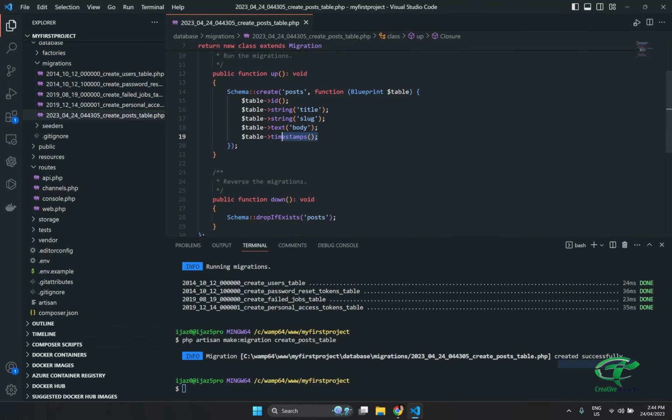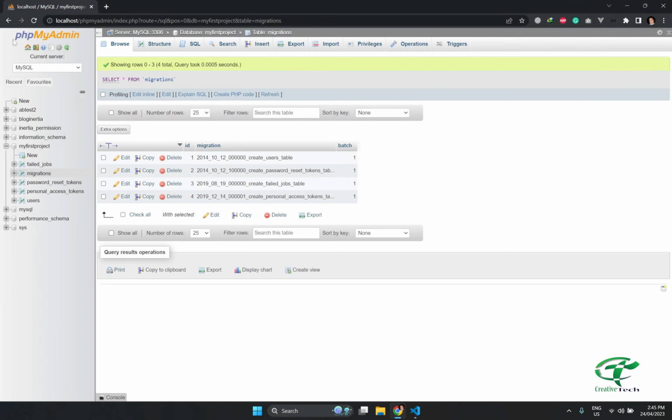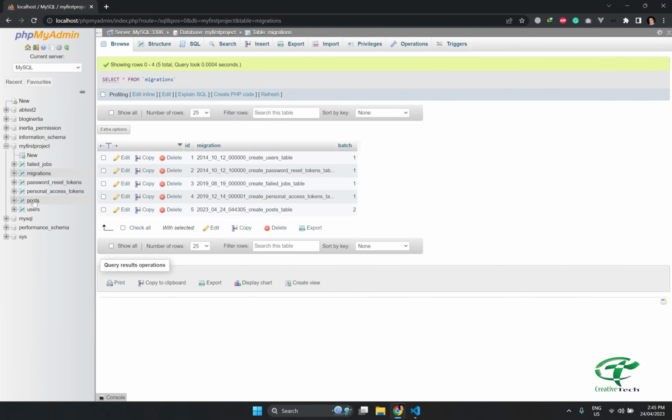And now you can see this time it only executed this one migration, because all of the migrations were run before. So only this one was the remaining, this one was the new one. That's why only this one has been executed. And now if we come here and refresh, you can see the posts table, with the ID, title, slug, body, created_at and updated_at.